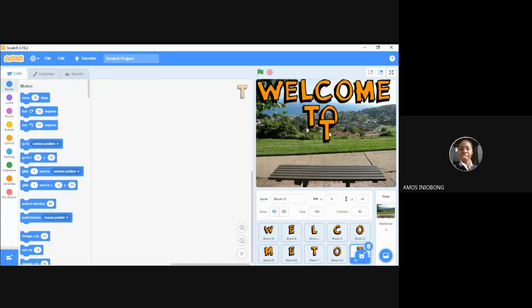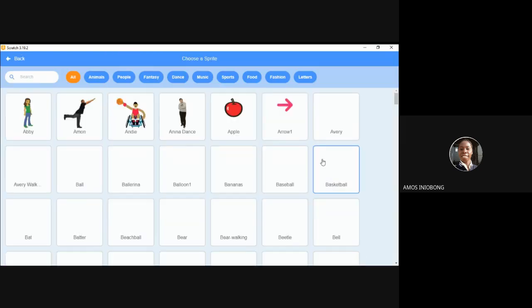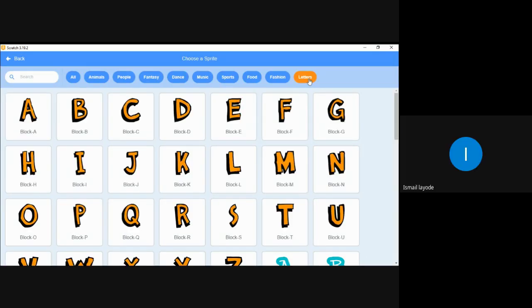I can just say welcome to Technoid. I right click, duplicate, since I have it here already, instead of me going back. Are you seeing what I'm doing? Yes. Instead of me going back, which letter has not been here? H. Okay.